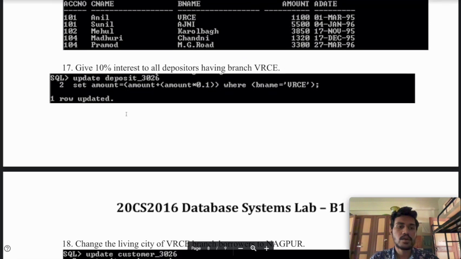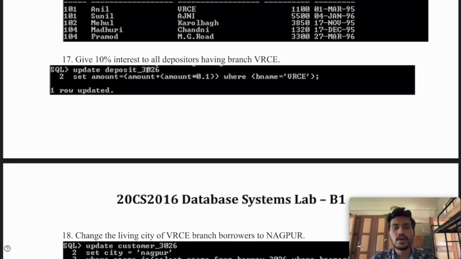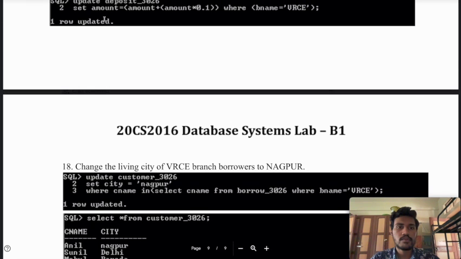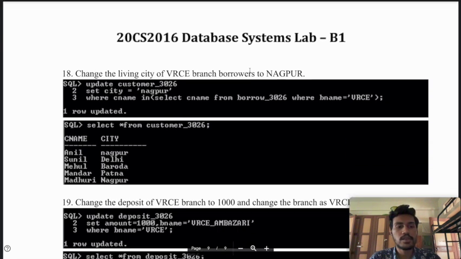Now then we add 10% interest to all the depositors having a branch in VRC. So that way we will be updating deposit_3026, where amount is equal to amount plus 10% of the amount, where branch name is equal to VRC. That way we are able to update that row.